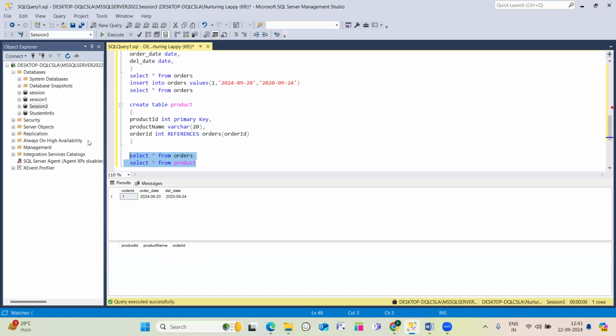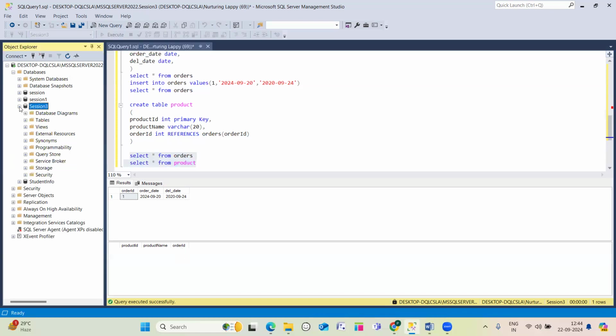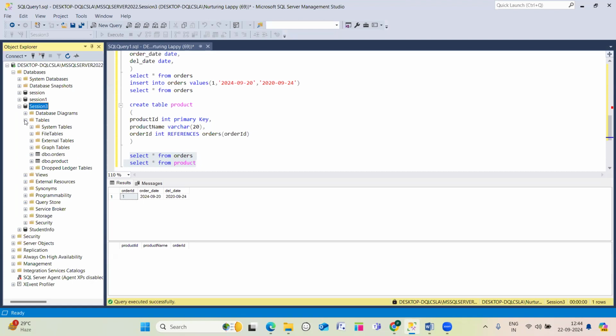And one more thing, guys, if you want to see this primary key and foreign key, on the right side you can see this, right? So the session 3 database we are creating. Just click on the plus symbol, and now you can see the tables, right? Whatever tables we are creating will be displayed. So now you can see the order table and product table we are taking. Just click on the plus symbol.